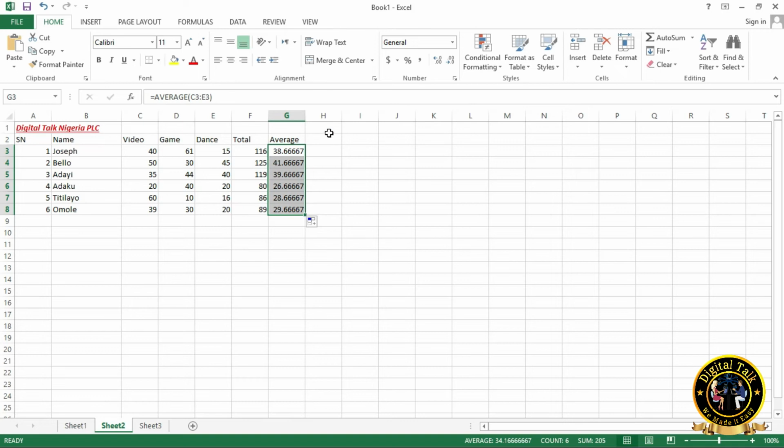Now I want to count the number of items. The number of items or their scores. Let's say the video, game, dance, they made more than 100, 200. We're going to count it. How many are there? So that by the time you look at it, you see the number of items they have.